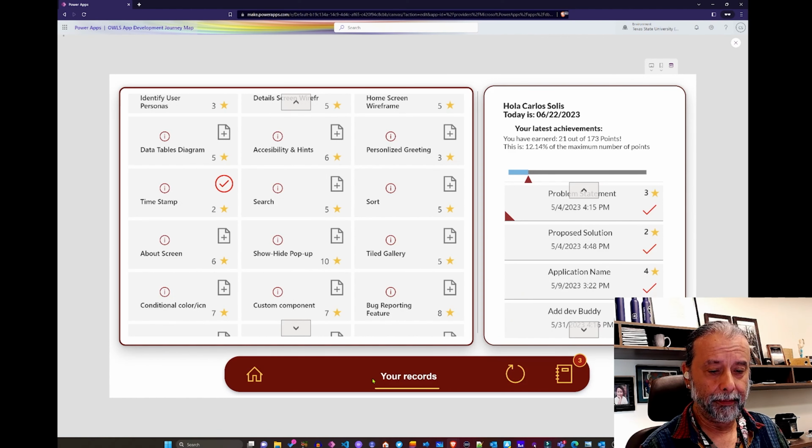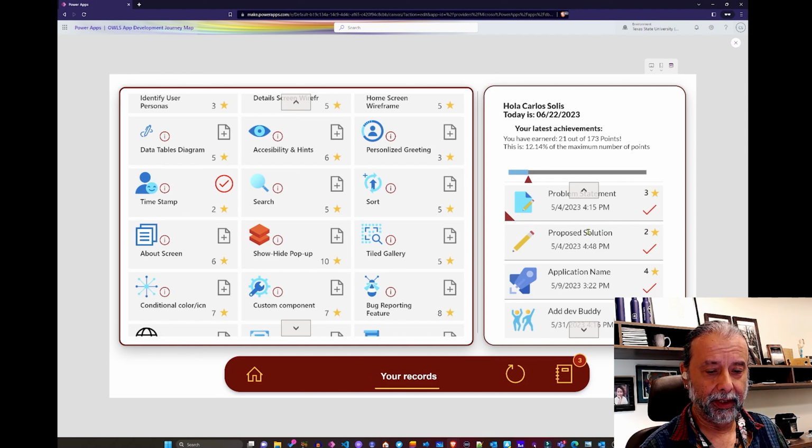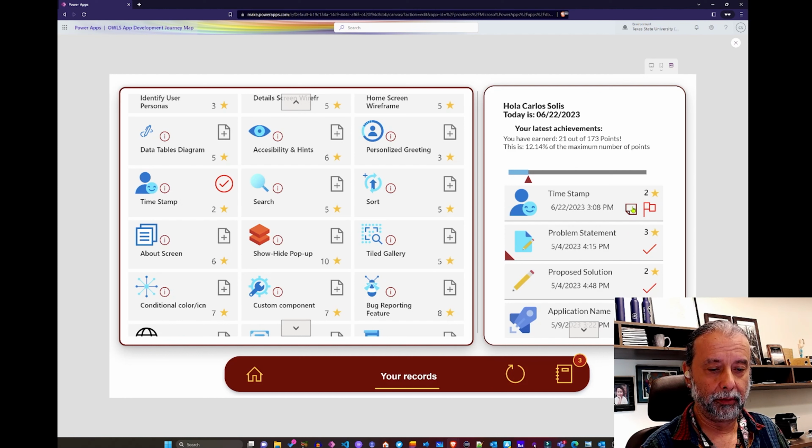So when they come back, they can see here the different things that they have submitted, but they notice that timestamp here has not been approved yet. And if there's a note from me, they will be able to click on that. You notice that the bubble has now 3. So let's take a look at how I did this particular piece.